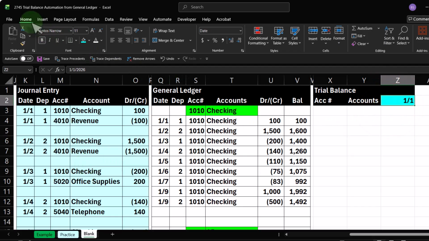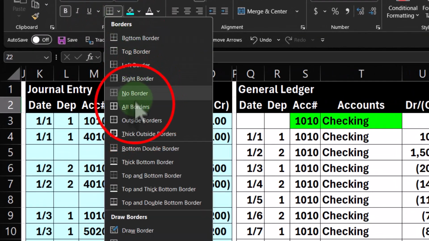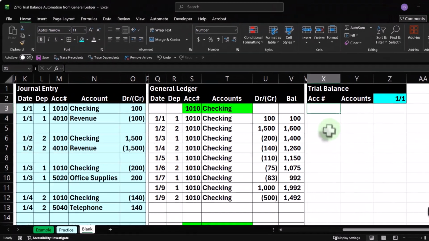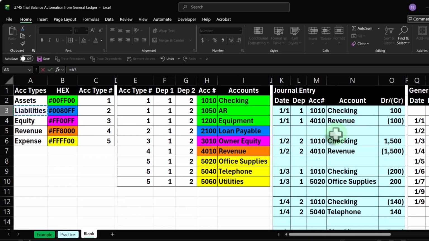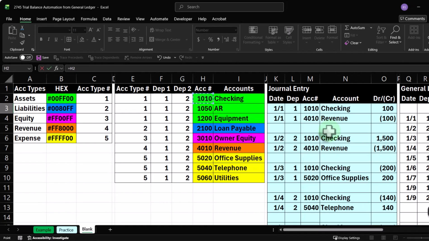So I'm going to go home tab, font group, hit the drop down. Let's put a border around that. Now I'm just going to pull in the chart of accounts. I'm not going to get into the idea of, like, I only want the chart of accounts to show up if there's a number in it. You could try to get more detailed like that, but I'm just going to pull in the whole chart of accounts in our system. So that's just going to equal this chart of accounts.